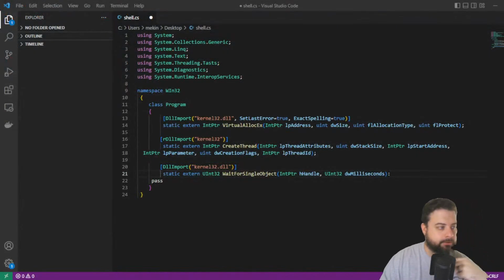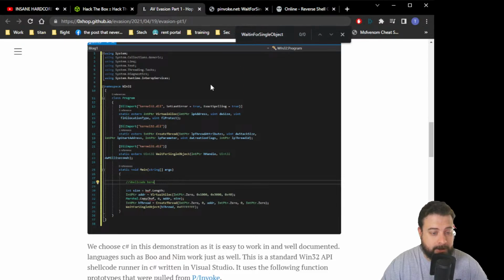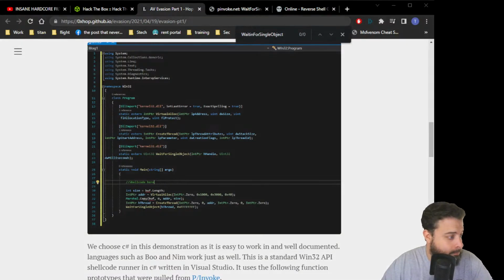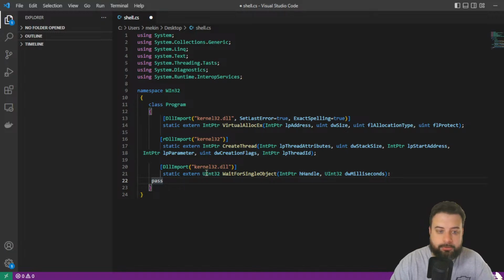So here's what we got so far. All I'm doing is copying out of here and here, trying to get as close as I can. All right, so do we need the pass? We don't need the pass. So static extern, no pass.